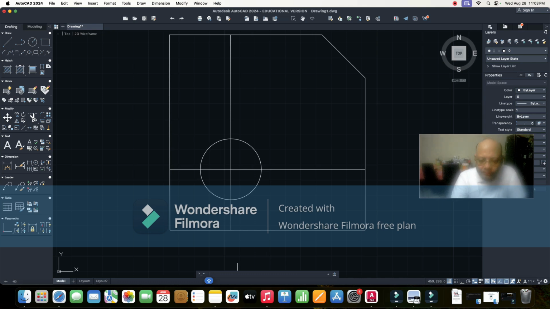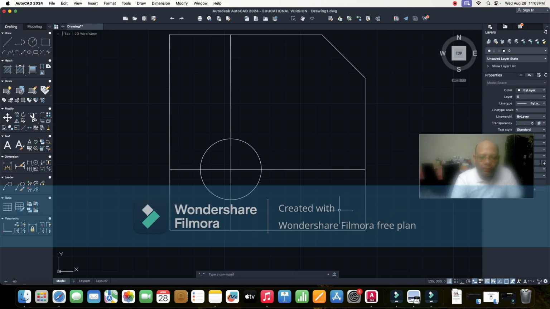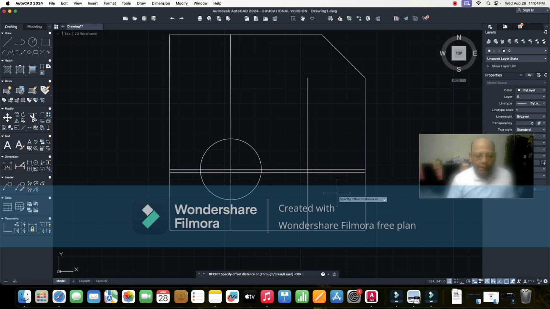Now next, you have to draw the other circles. So here you can see from the right hand side it is 38, from the bottom edge it is 38. So again offset. For the Windows version, you can type O for the offset command. What is the offset distance now? 38, from this edge and from this edge. Enter. Again, if you press the space bar, you don't need to call the offset command by writing OFFSET in the command bar. Just press the space bar and the last command that you have used will be active again.